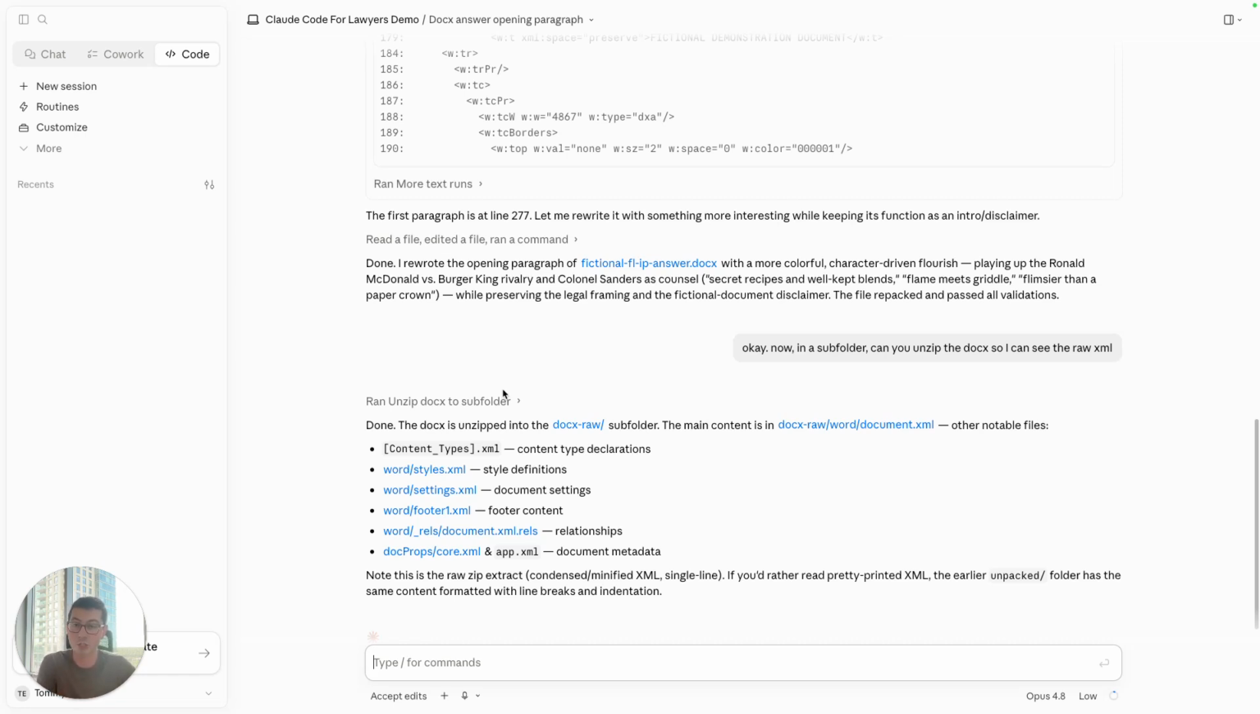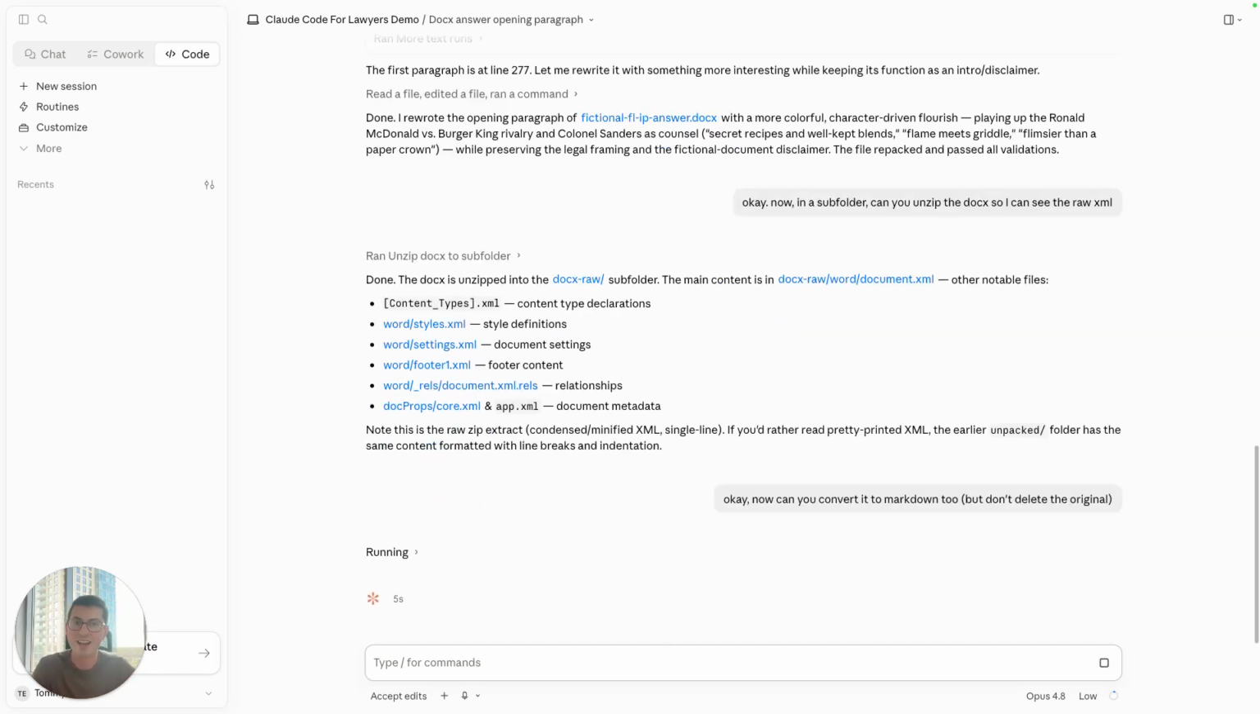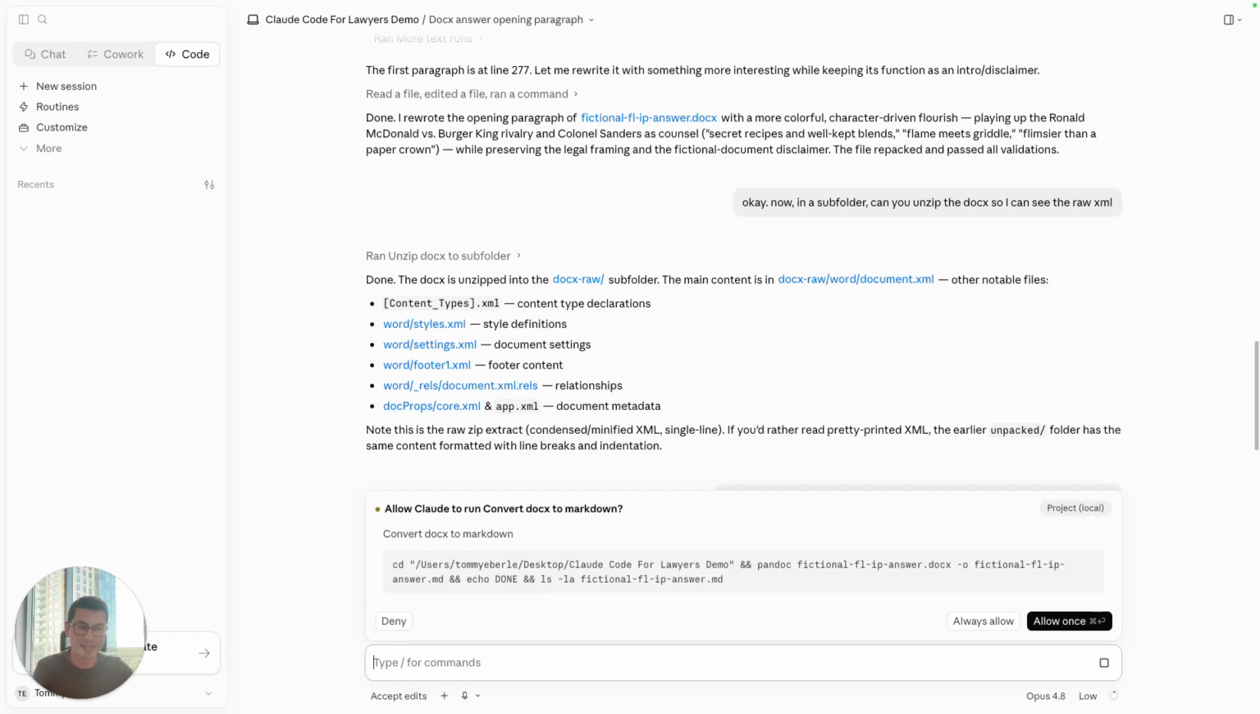And so what you can actually do is convert a Docx file to another format. And so we'll start with Markdown, which is a compact format. I'm gonna go ahead and have Claude do that for us. So I just told Claude to convert it to Markdown, and I told it to be careful and not delete the original. I don't even know if this is necessary, but this is just good practice.